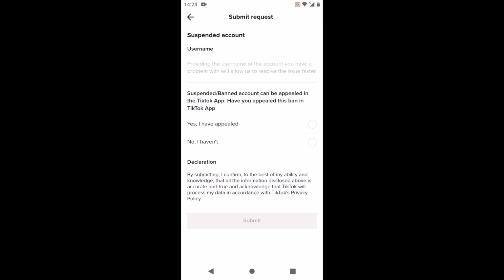Now what you have to do is provide a reason why your account was locked. Along with that you'll have to provide your username as well. After you're done typing in your report, tap on submit, which is right at the bottom. After that, you'll have to wait patiently for them to look into your matter. It might take some time to unlock your account, so all you have to do is wait patiently. So that is how you can unlock your TikTok account.